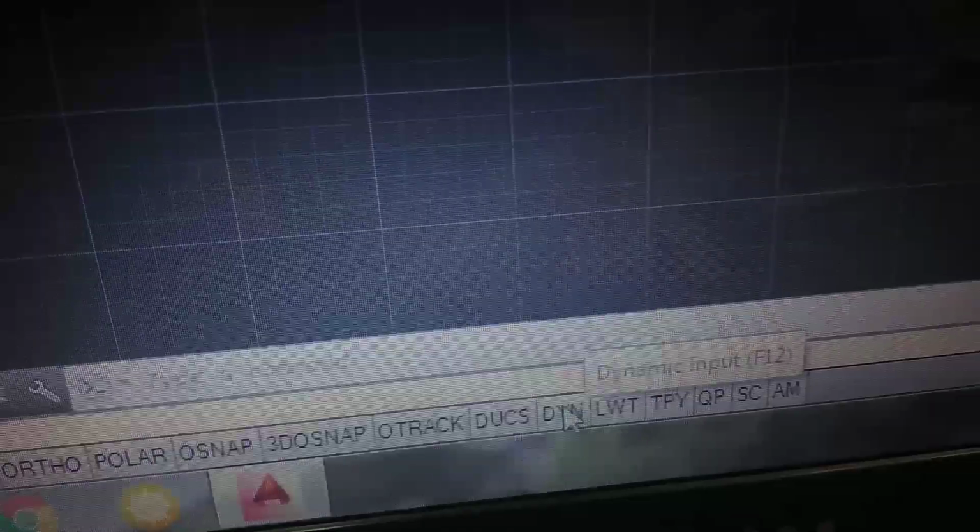See here for snap, to use snap maybe we can use F9, grid F7, ortho F8. Okay, dynamic F12. These are the main functions that can be used. Dynamic is the principal one. I will show you how to use dynamic, or what the difference is between dynamic and non-dynamic orders or commands.